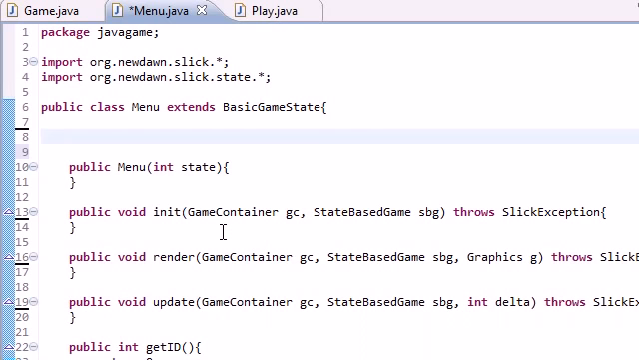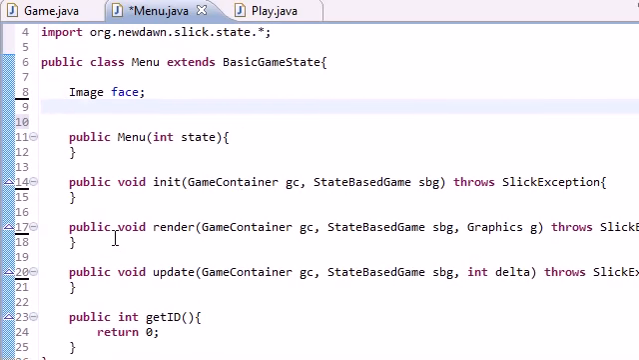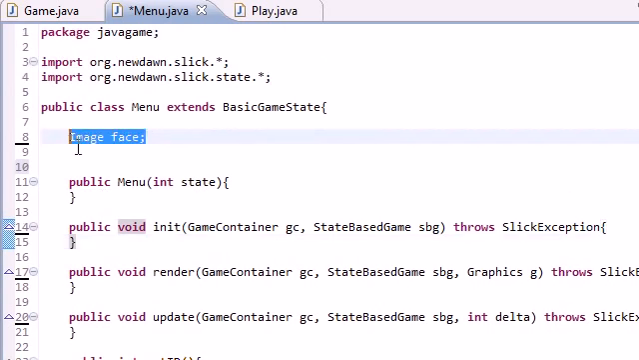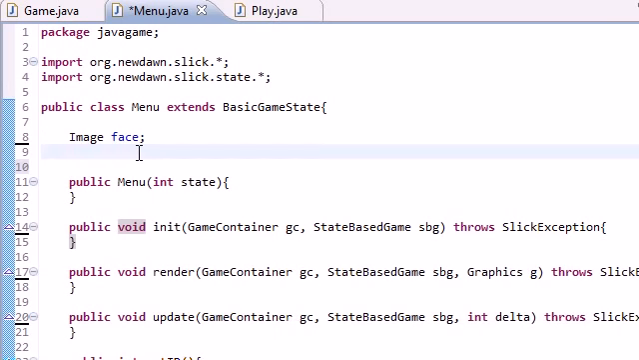The first thing I want to do is declare my face image right up here. The reason I don't want to declare it in any of these methods is that whenever you declare inside a method, only that method has access to it. If I declare it up here, every method can access it, and we're going to be using it in a bunch of different methods, as you're going to see.